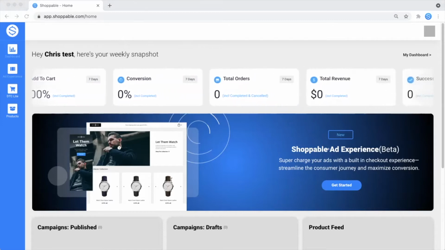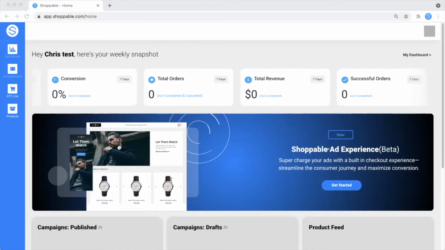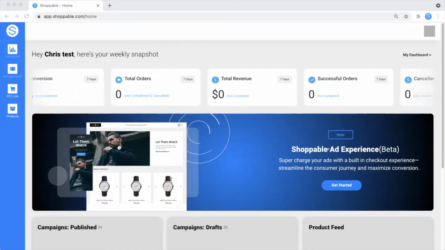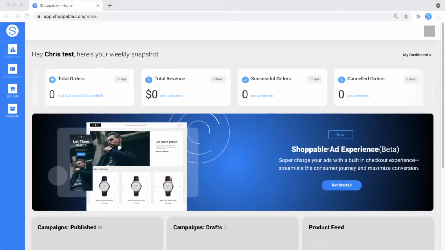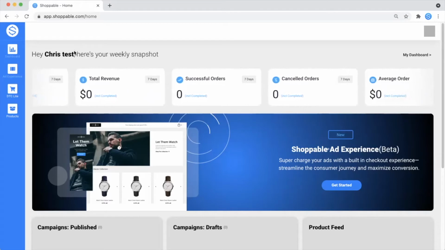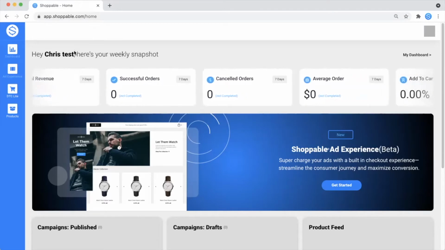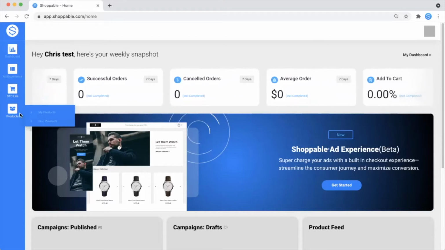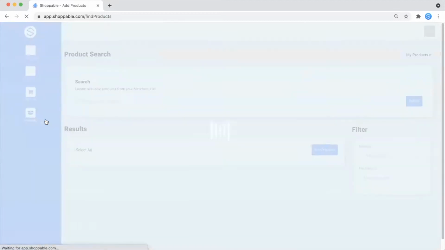Today I'm going to demo for you how to set up Shoppable Ad Experience, an experience where you can have interactable built-in checkout all streamlined on your advertisements. So what we're going to do is go into the Find Products screen so we can begin adding the products that we wish to have available on our advertisement. We're just going to go to Products and go to Find Products.